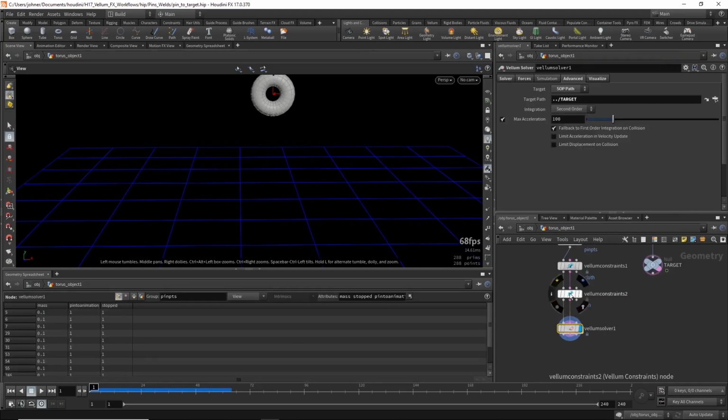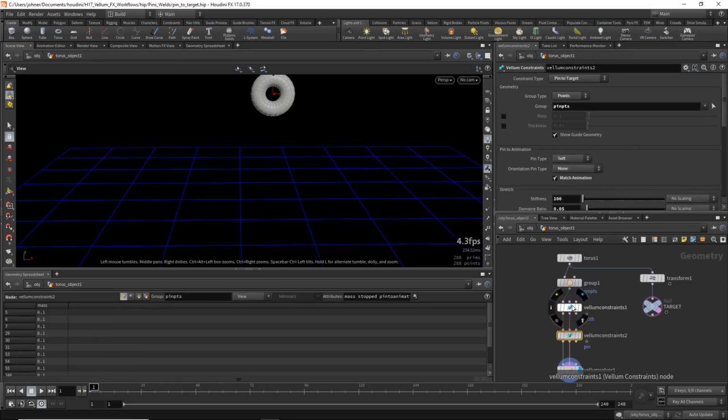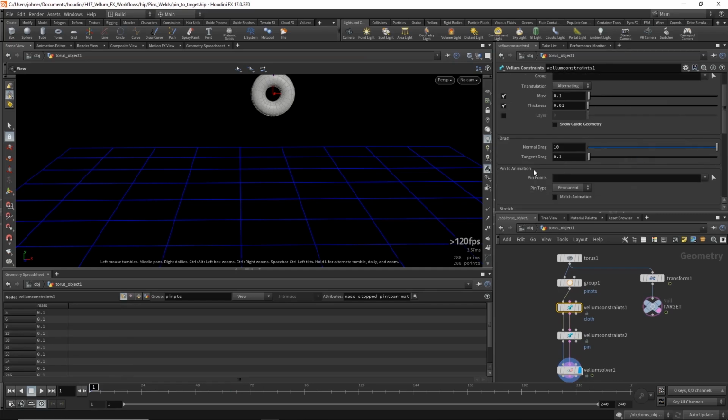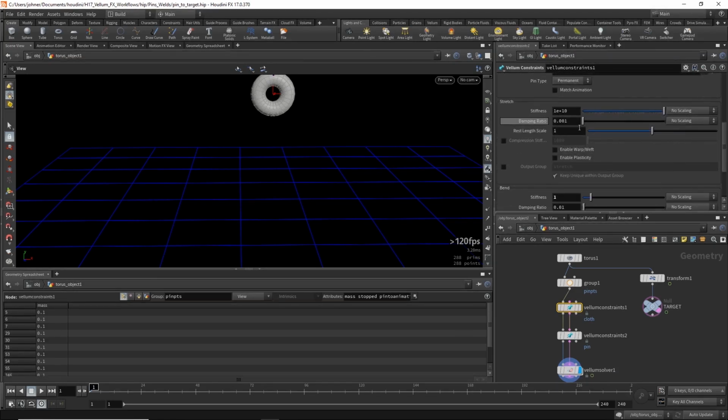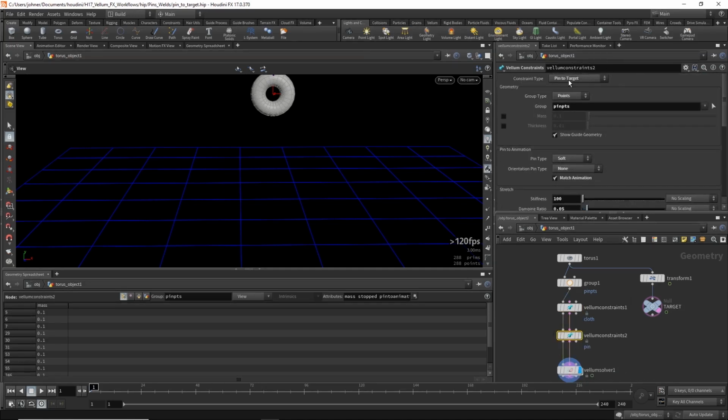So then looking at the other way of doing the pinning, we can do this with a soft type. And quickly, the reason you can actually set pins here in the cloth constraint as well is really just a convenience, because a lot of times you want to set up cloth and then just pin like 2 points and have that be your setup. And so you don't want anything more complicated than that. But in that case, any soft pin will actually just inherit these same stretch, stiffness, and damping values. So if you want different values, you need to use a separate vellum constraint set to pin to target.